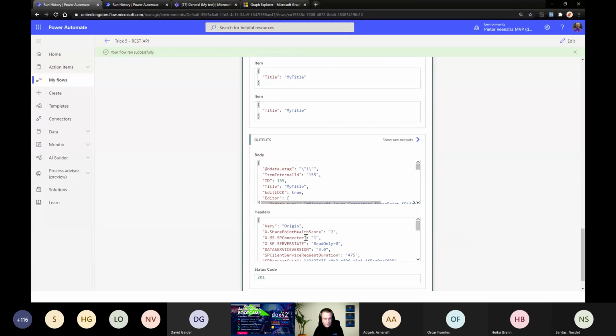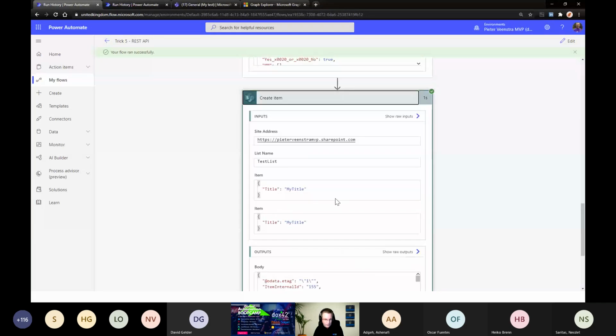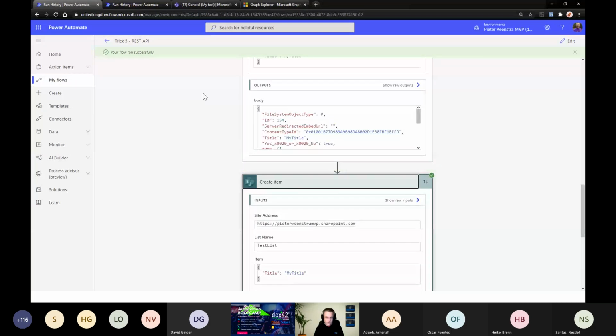And over here you can find, over here I've got my create item, and my body over here is returned all the properties that I've set. So you could, again, with REST API, you've got lots of different options. It's something to consider.